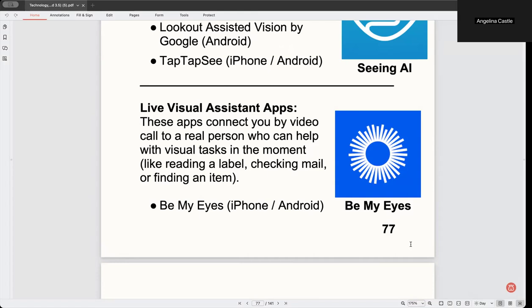A very popular app is called Be My Eyes, which is available for both iPhone and Android. This is the most well-known live visual assistant app. It connects you instantly with a sighted volunteer via video call. And it's free, and volunteers are available around the clock and around the world.